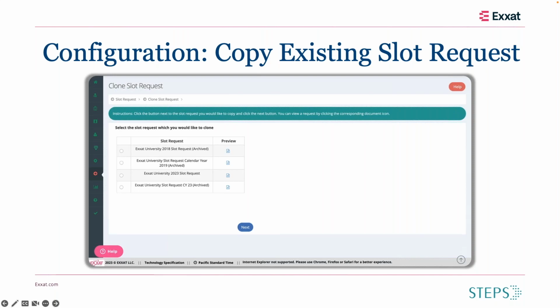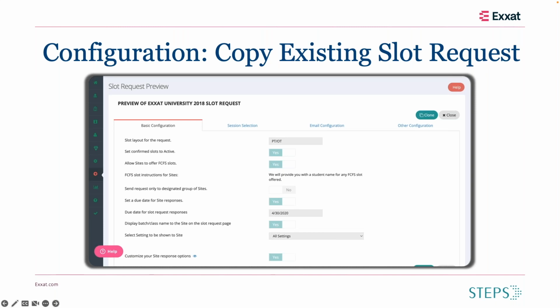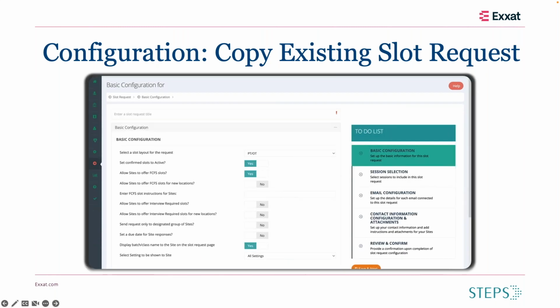All right, so we were talking about copying existing slot requests, and again, you can preview the slot requests you'd like to copy, review the preferences that you had set previously, and if you're happy with that, you'll then go ahead and clone. Otherwise, you'll look at other ones before you decide to clone. And once you do clone, you'll land on a similar page where you get to the configuration. You'll give your slot request a title that's for your purposes to identify the different slot requests you send out. And you're going to have that to-do list to go through.